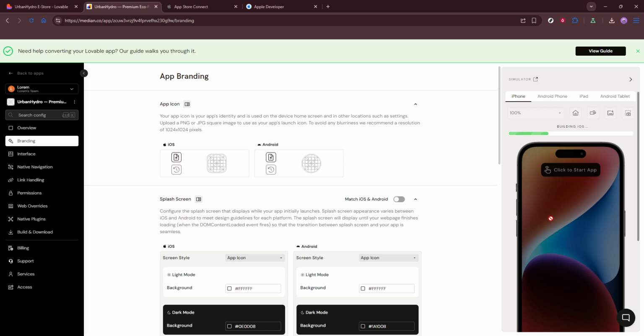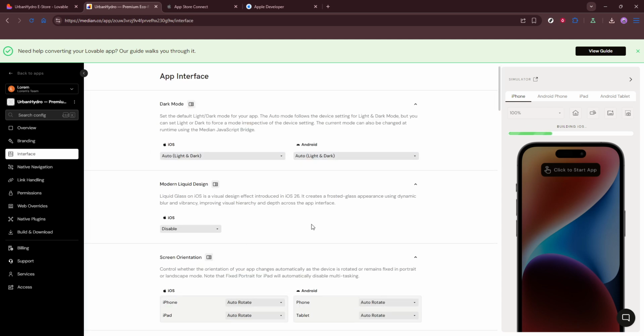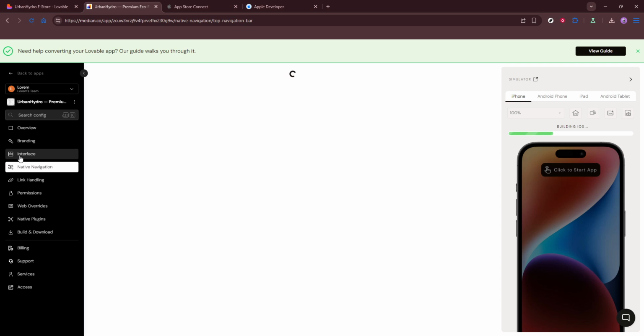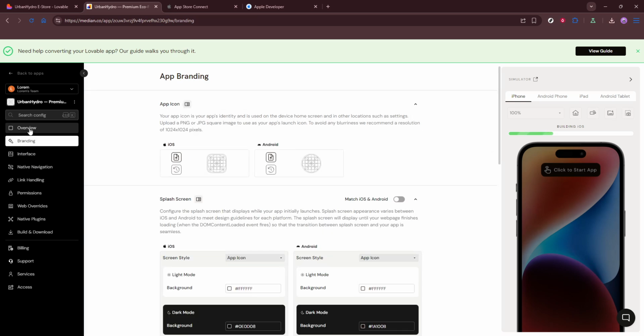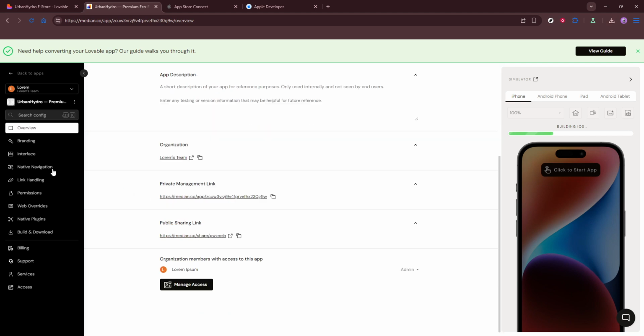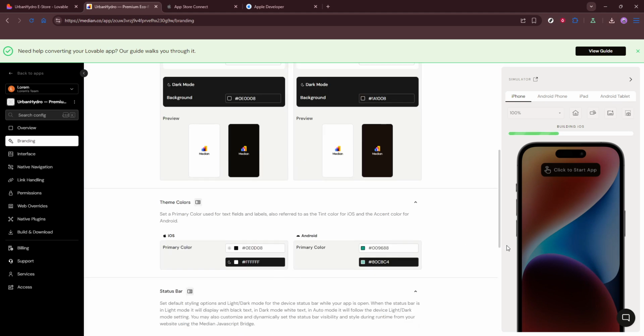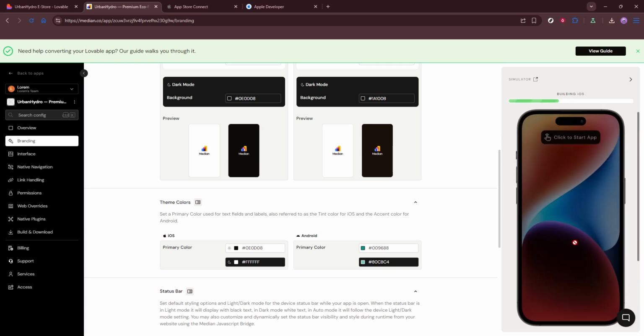Take a moment to preview the app behavior, especially how it handles deep links, external links, and back gestures on iOS. Small tweaks here can make a big difference in user experience. Save your changes as you go and follow Median's prompts to finalize the build intended for App Store distribution.